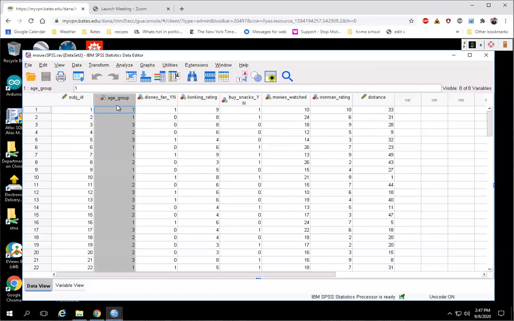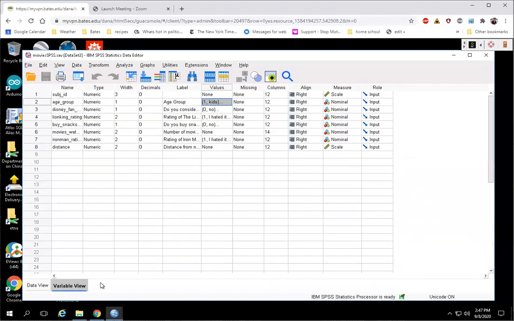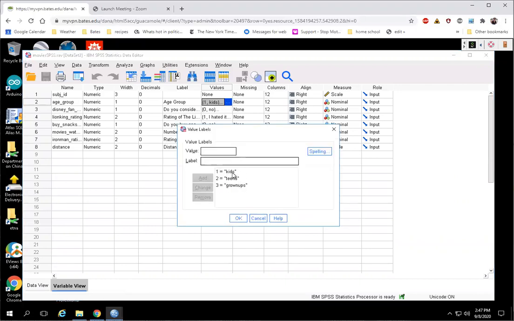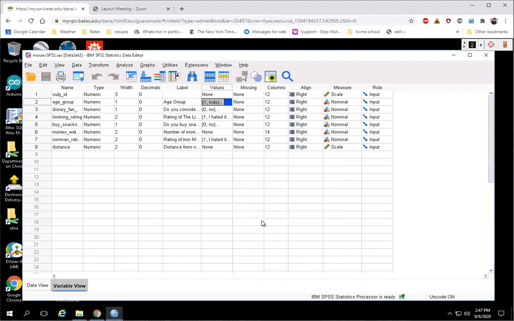So it'd be nice to have a little bit more information about what these 1s, 2s, and 3s represent. There's a couple ways to get at that. We can go to the variable view. And then here in the values, if we click here, then we click on this little 3-dot button, we see that 1 is for kids, 2 is for teens, and 3 is for grown-ups.